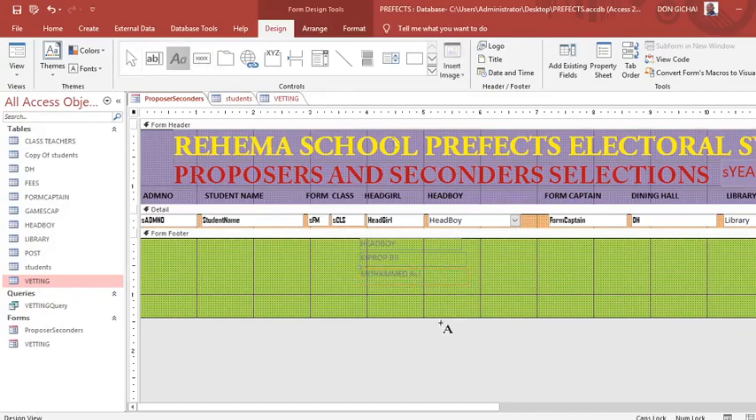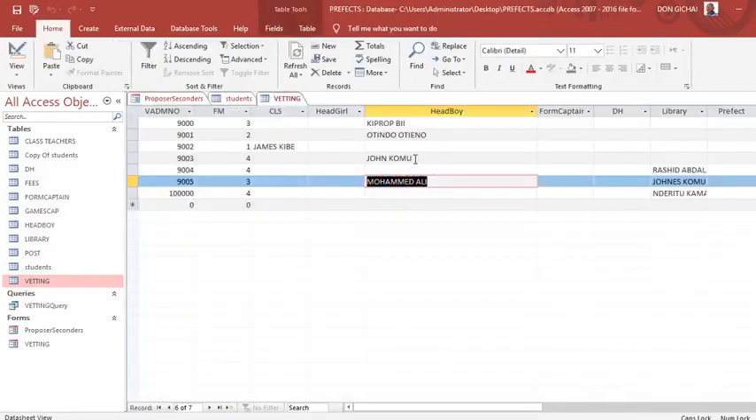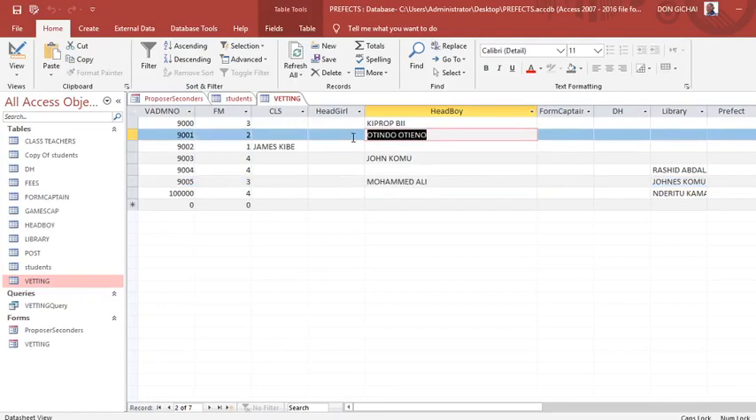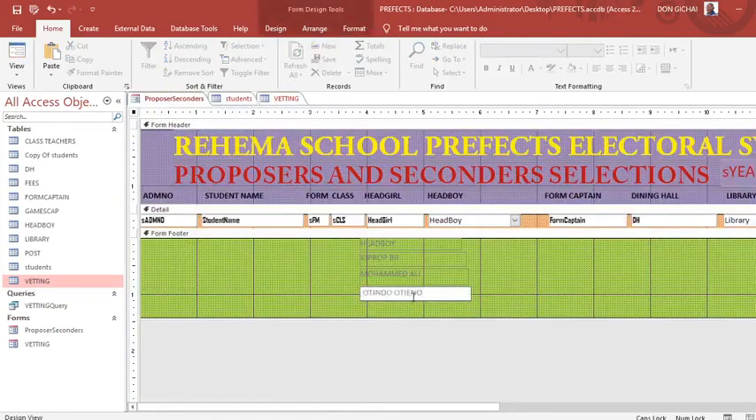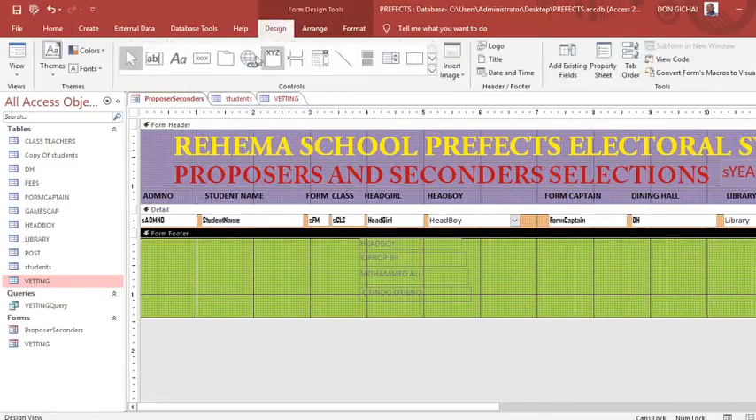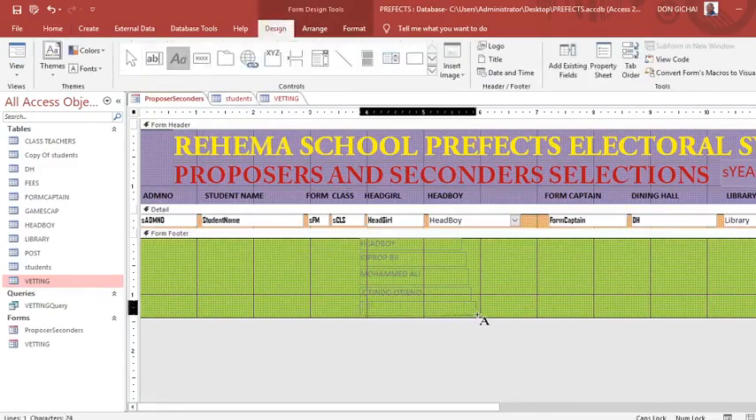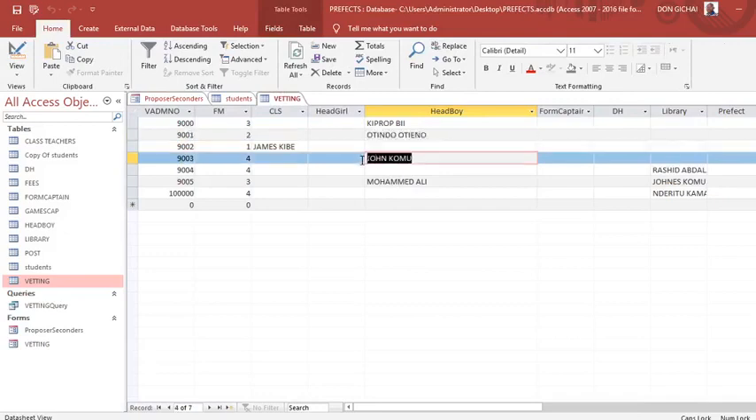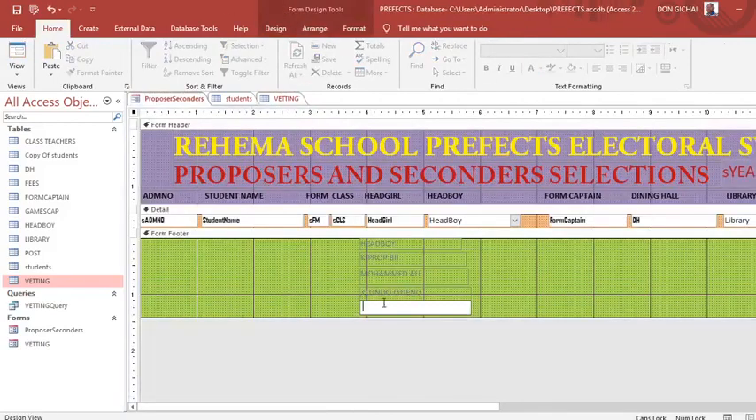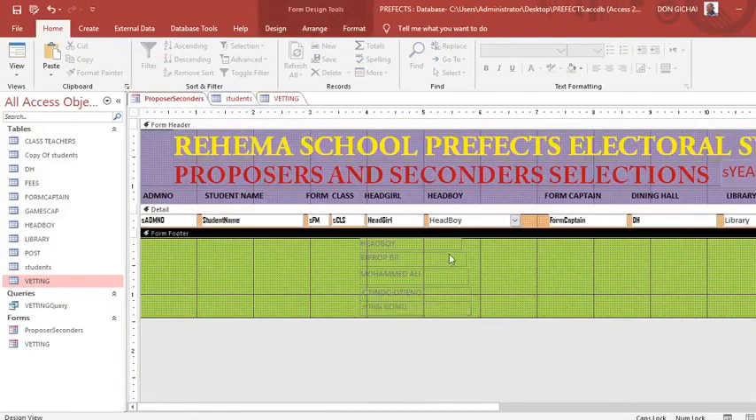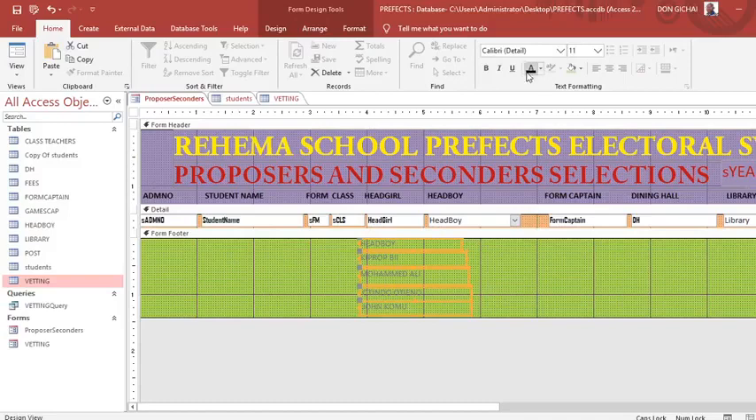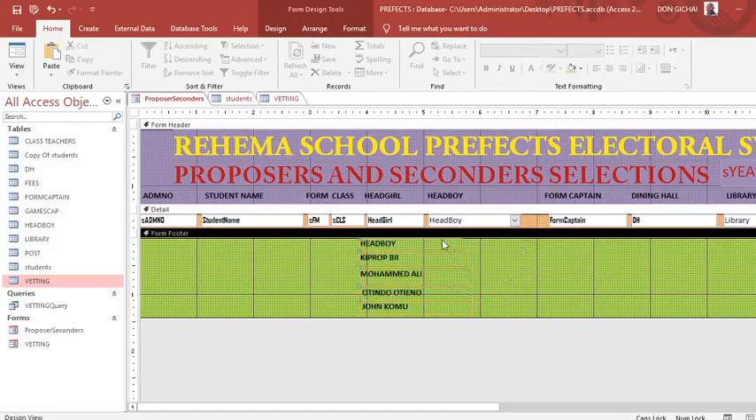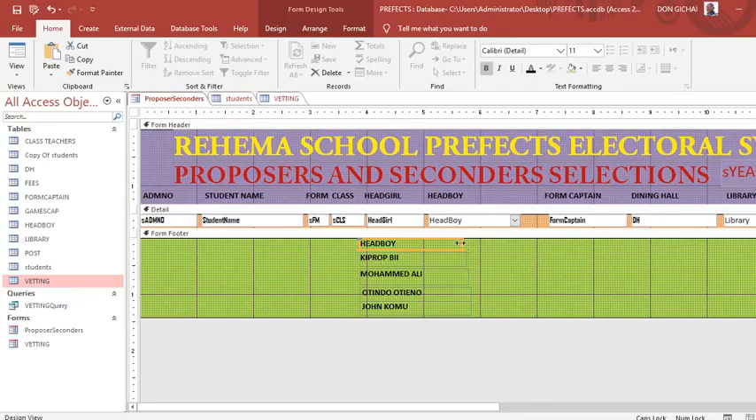Then we have another guy there. The other one is John Otindo. Then we also have another guy who also qualified, who is John Como. Therefore, you also type that one there. Then you can make this colorful so that it can be something organized.